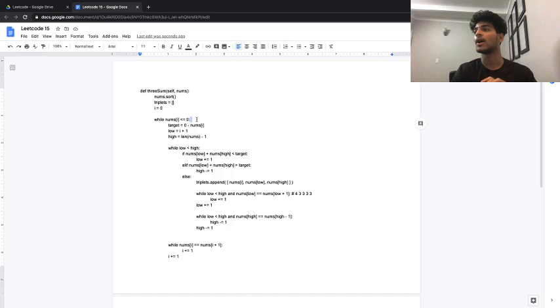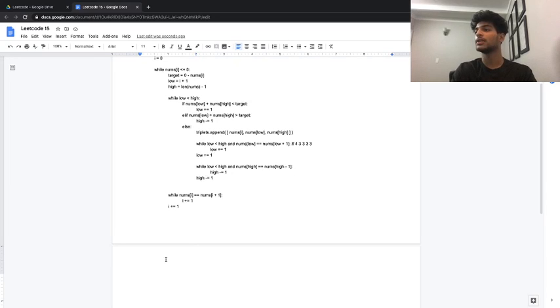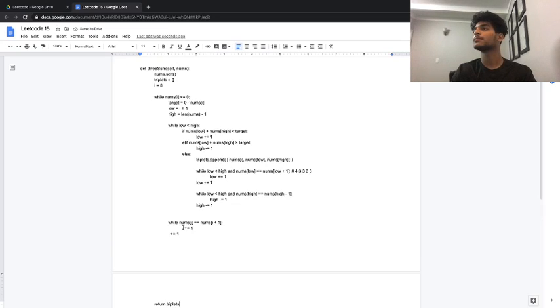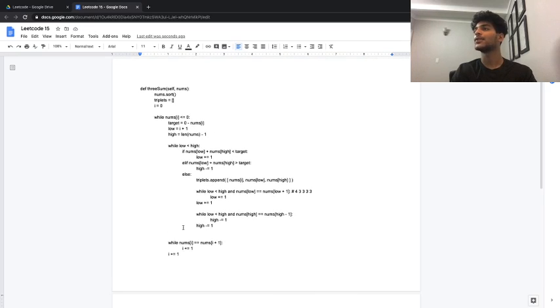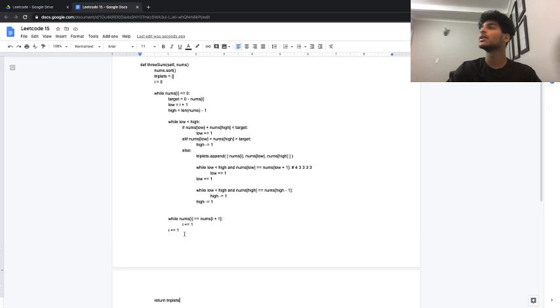So it's going to fail the while loop, and at that point we can just return the triplet sums. And so I believe that is it. We'll go over it one more time to make sure.